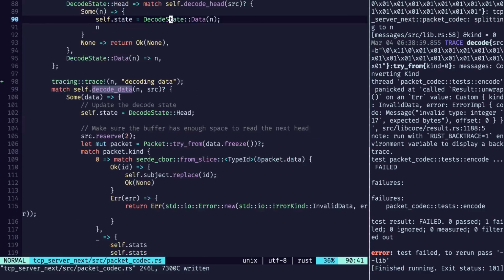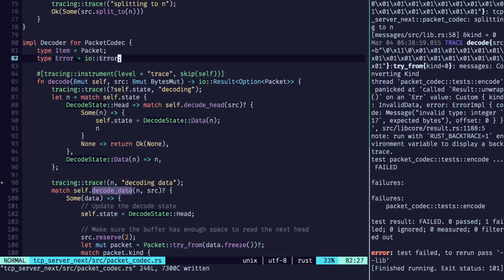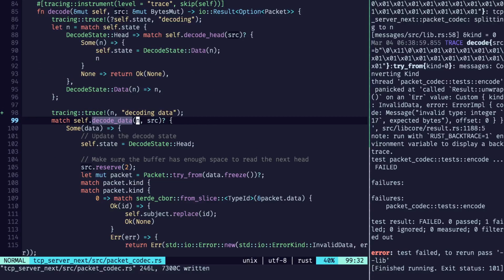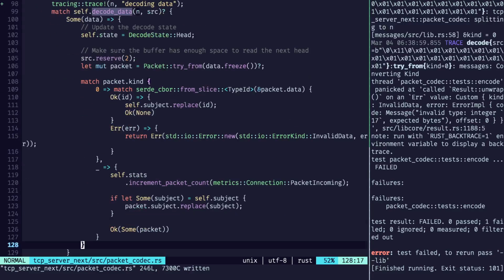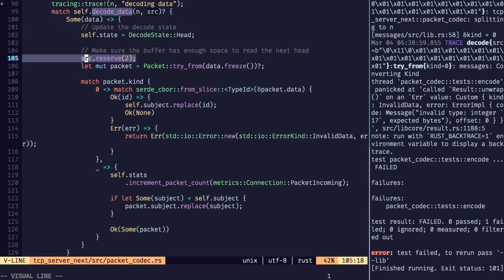All right, so when we go to decode, we'll say we're decoding data, toss an n out there. We'll call self decode data. We'll match data, and we'll go back into the head state. We'll kind of toggle back and forth between the two. We reserve 2 packets, because we need 2 for the length. Make sure the buffer has enough space. Okay.